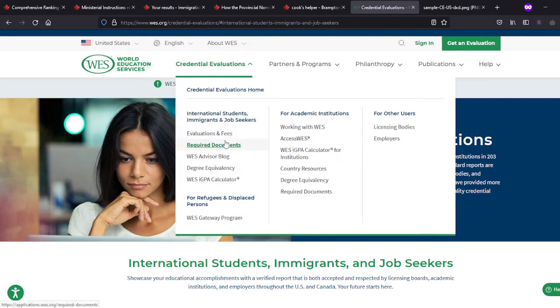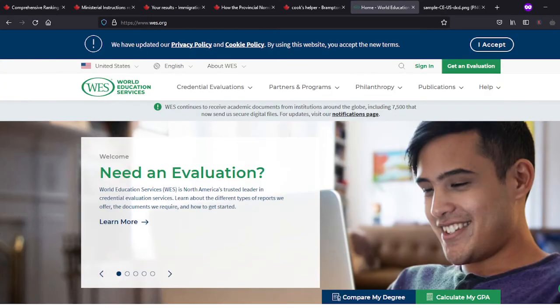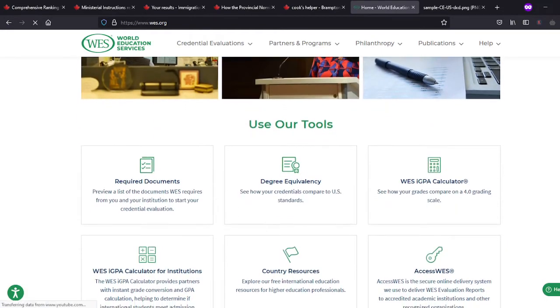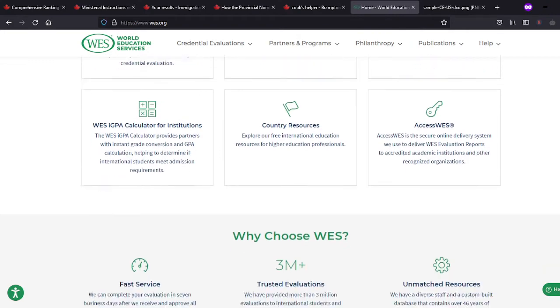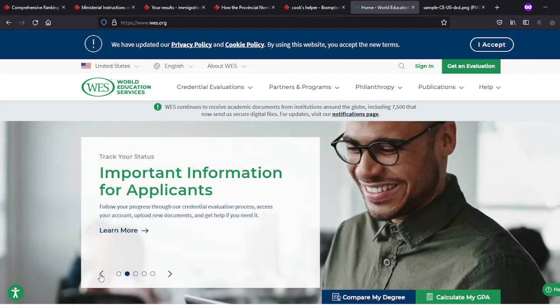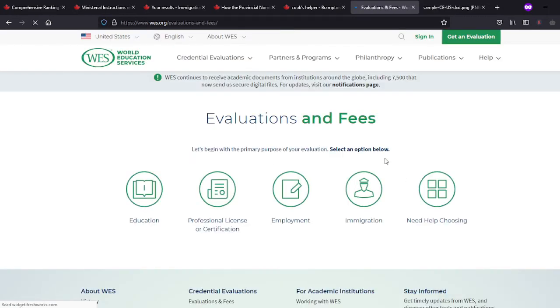Credential evaluation, fees, required documents. Okay, there are several opportunities here, but since all of them are not really our target, let's just focus on what brought us here. Let's focus on what brought us here. So let's need an evaluation. That's basically what I wanted to check.